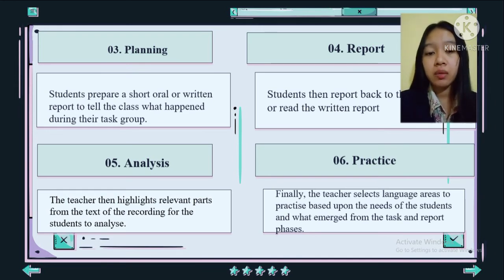Number 6 is practice. Finally, the teacher selects language areas to practice based upon the needs of the students and what emerged from the task and report basis. The students then do practice activities to increase their confidence, and make a note of useful language.